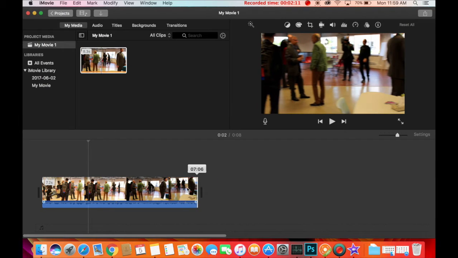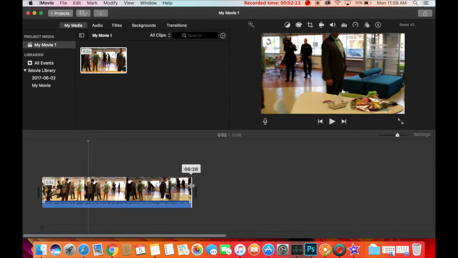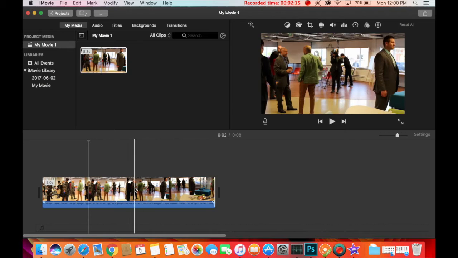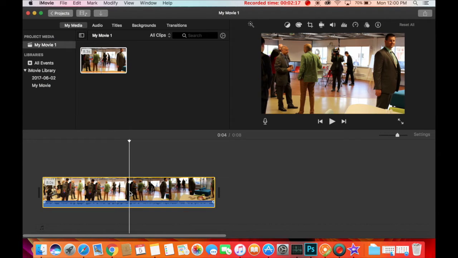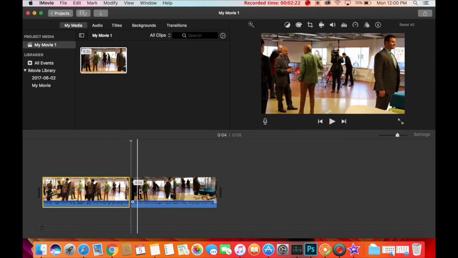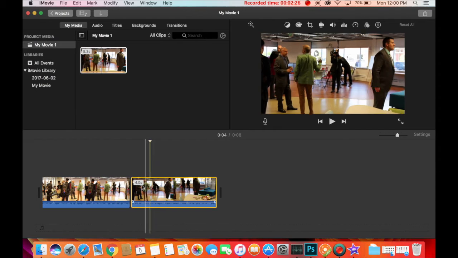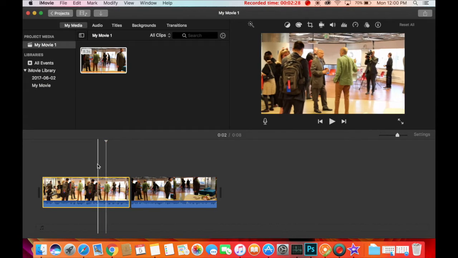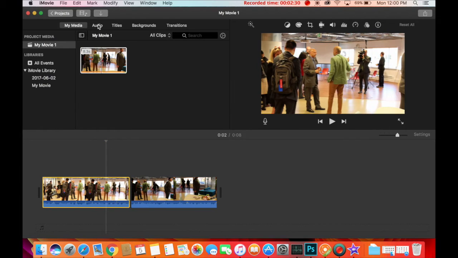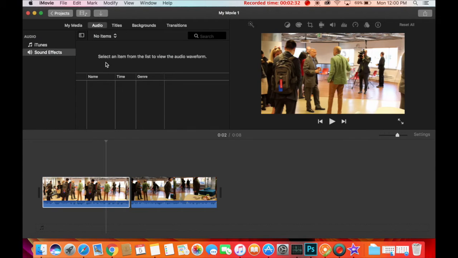If you decide halfway through cropping a clip that you want to split it into two different parts, there's a very easy way to do this. All you have to do is hover your mouse over the spot that you want to split in half, and then you're going to press the command key and then B at the same time, and it'll split it in half. And if you decide that you don't want that to be done, you can always press command Z to undo it, which will undo what you have previously done.